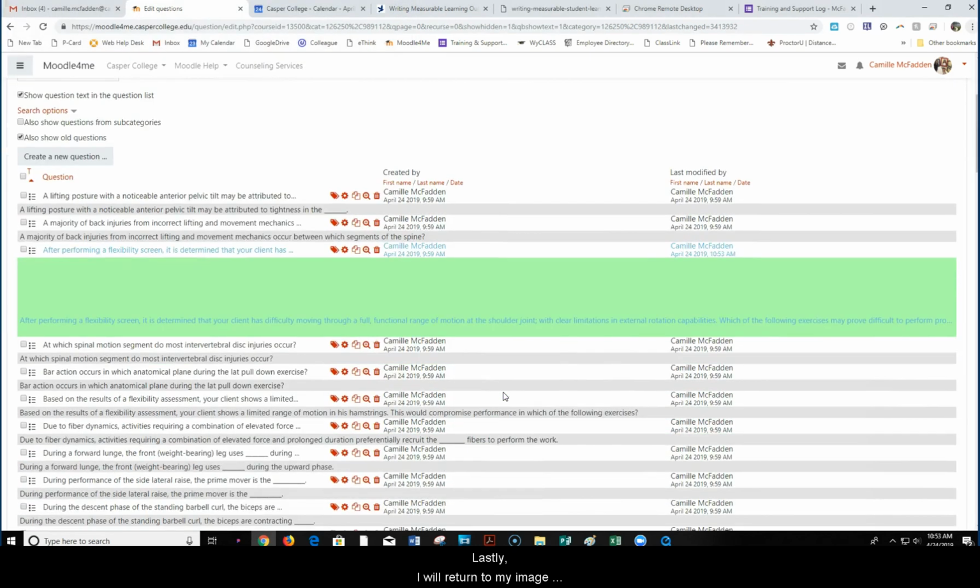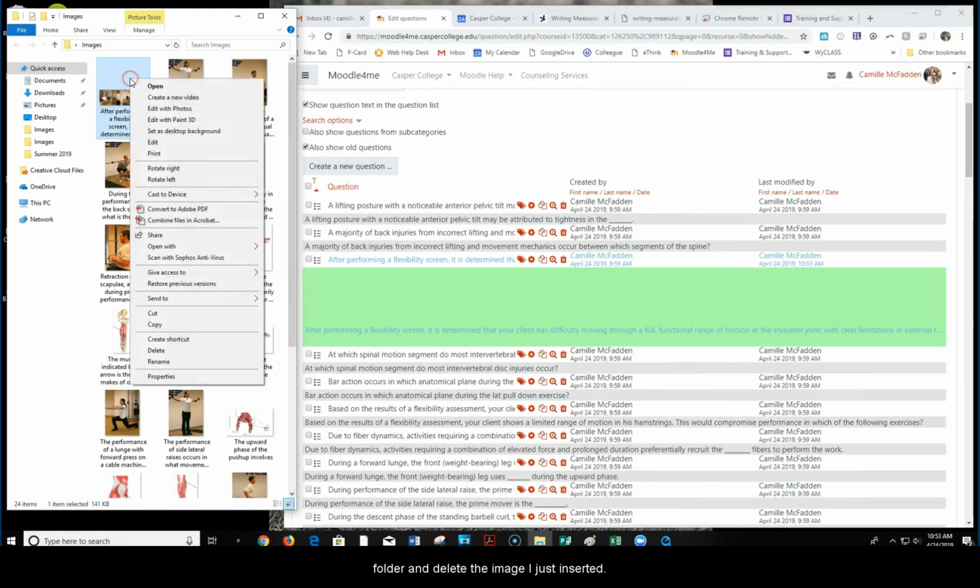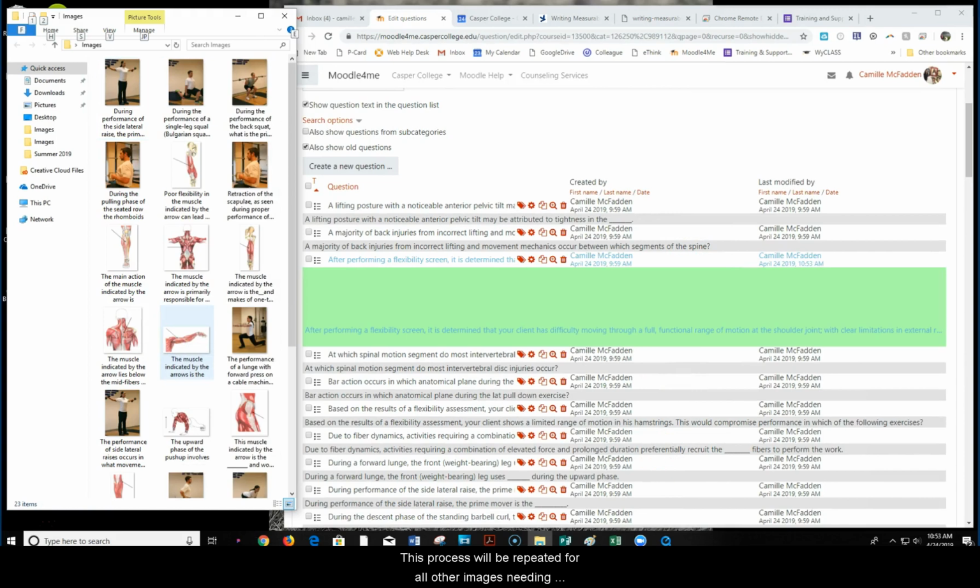Lastly, I will return to my image folder and delete the image I just inserted. This process will be repeated for all other images needing to be inserted into your Moodle question bank. When done, you can delete that image folder completely.